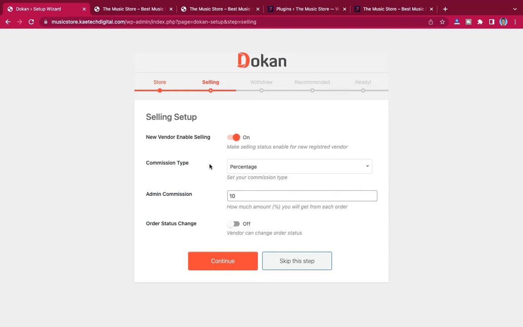And then commission type. What kind of commission type do you want? You can choose between flat and percentage. I'm choosing percentage. I think 10 is okay, or maybe you can choose, let's say, 20. It depends on how you want it. And then order status change: vendor can change order status. Yes, vendor can change order status.